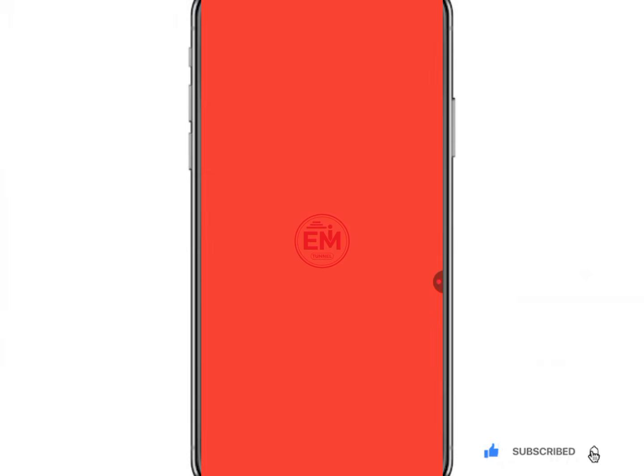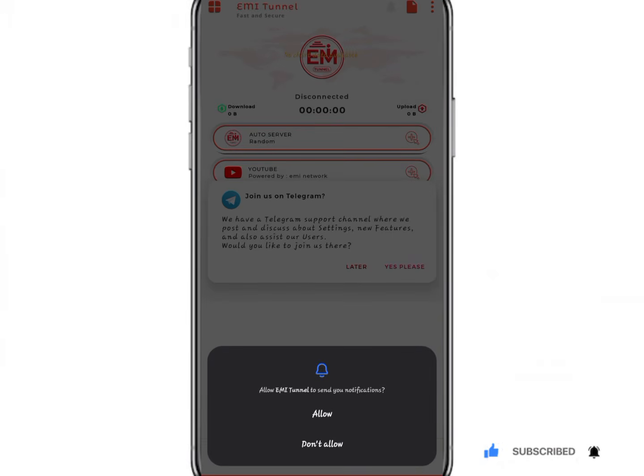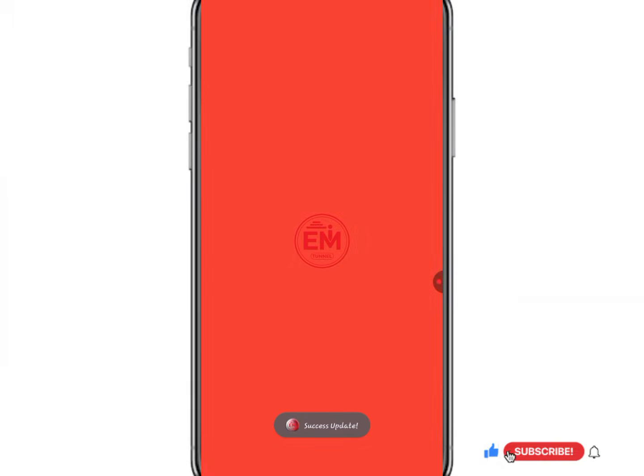Keep in mind that this tutorial is for research, informational, educational purposes only. Users are requested to follow local laws, internet service providers' terms and conditions, and the community guidelines.